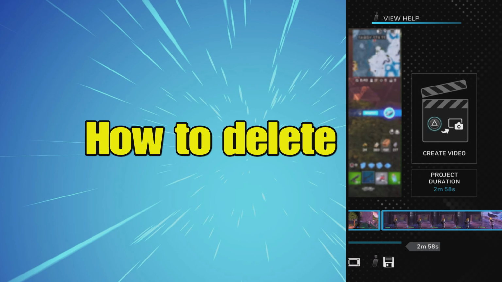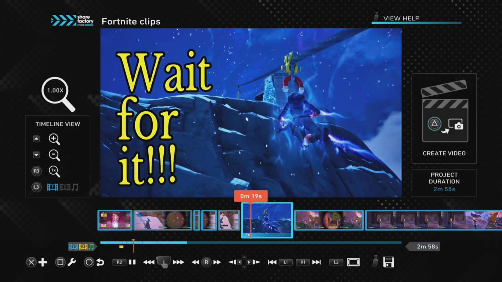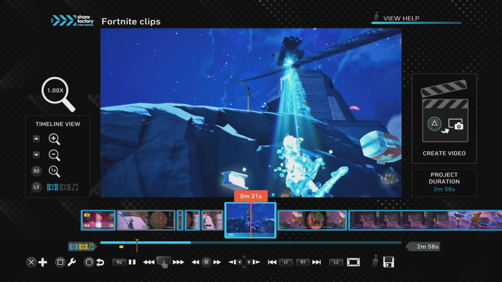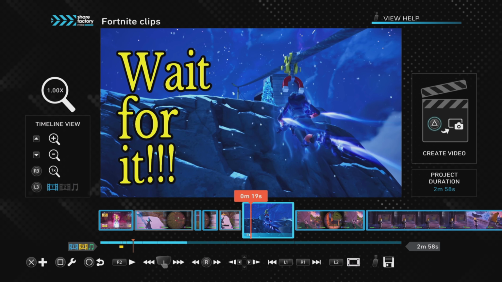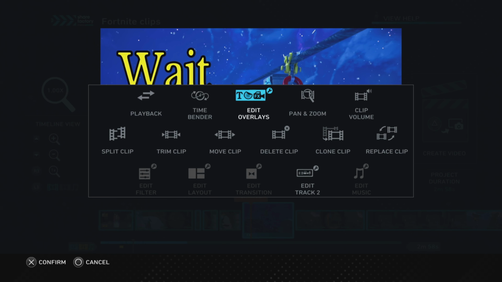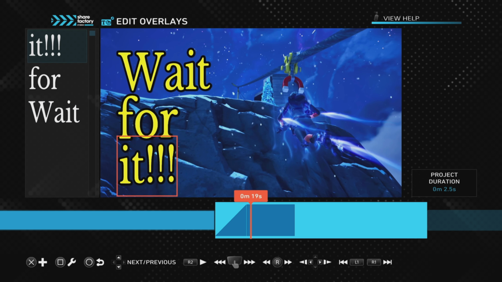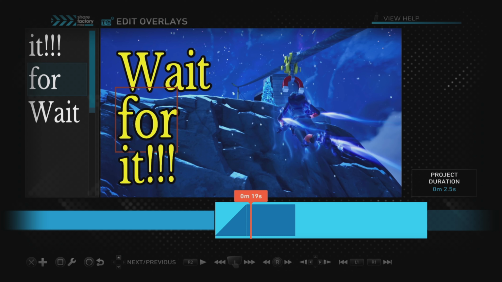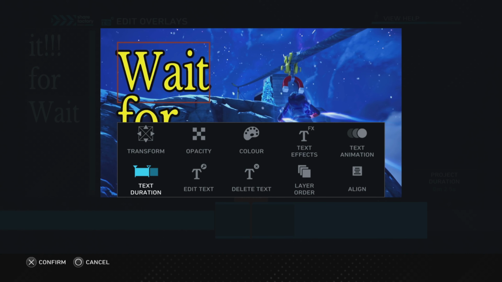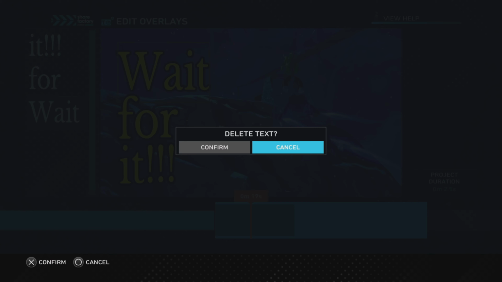So if you've got some text on your ShareFactory project but you want to delete it, all you need to do is go onto the clip where the text sits and then just find the text and push the square button and go to Edit Overlays. Now in this example we've got 3 different texts because they were all added separately, so we need to delete them separately. And if you use the D-pad on the controller you can scroll between them. The one with the red box is the one we are editing, and if we go on to Delete Text and confirm, that will delete that text.